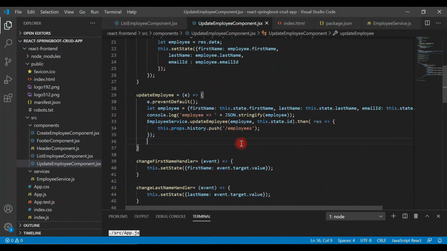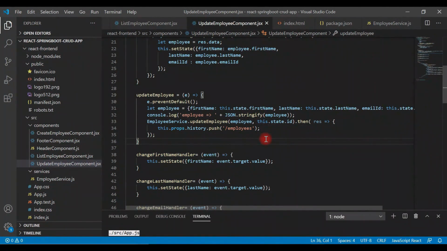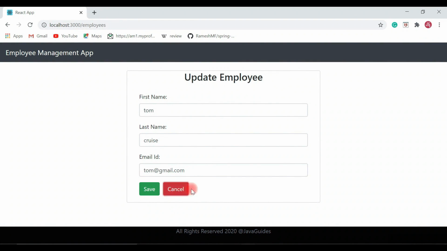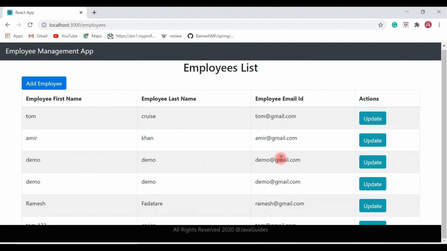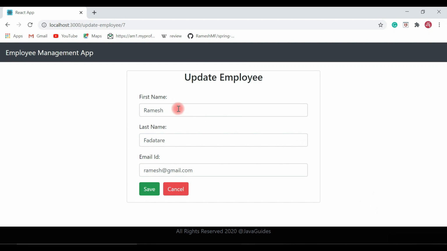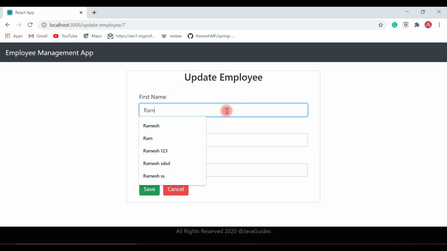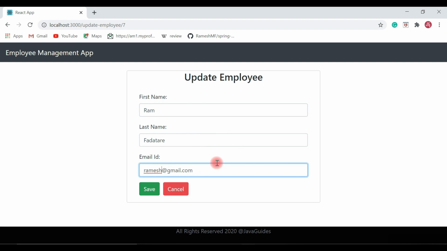Alright guys, pretty much. Let's save the files and let's go back to the browser and see how it works. Go to the browser and just refresh, and let's go ahead and update one of the employees. So I'm going to update the employee called Ramesh, this one. Let's change from Ramesh to Ram, and also the email ID from Ramesh to ram@gmail.com, and hit save.